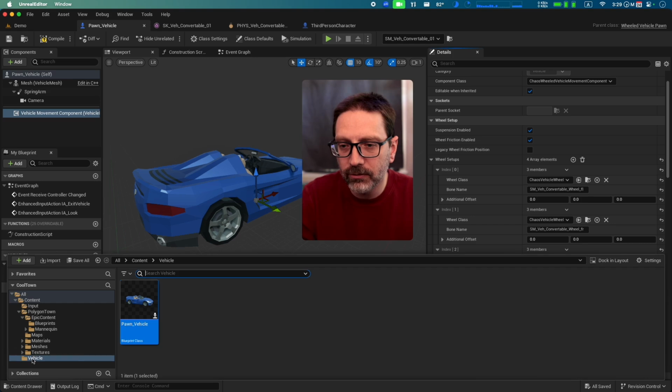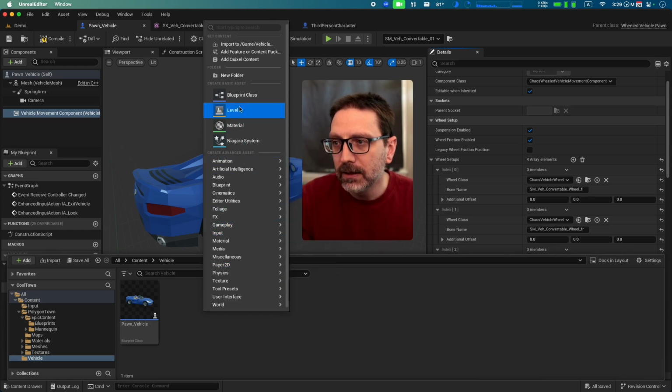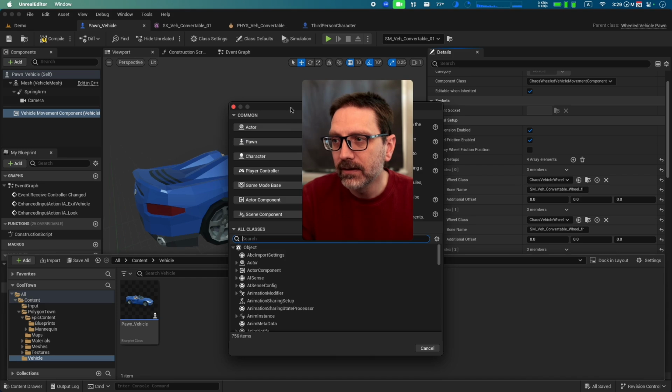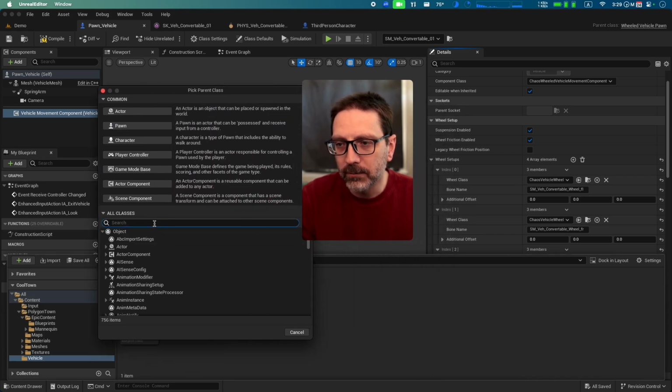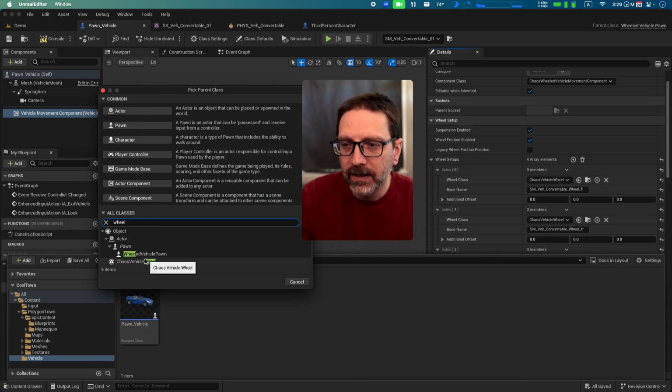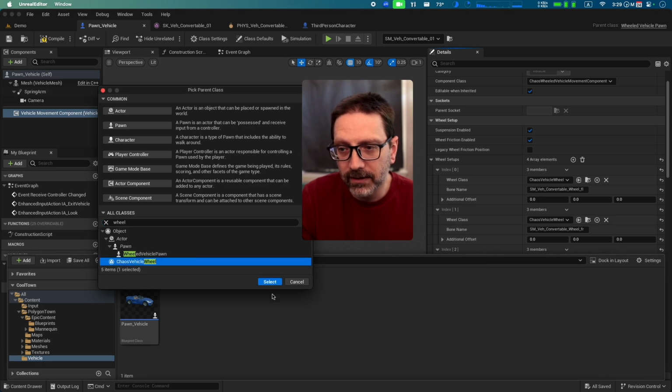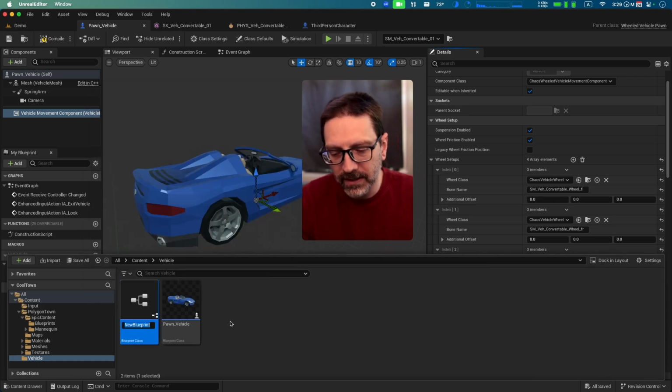Let's go to the content drawer inside of our vehicle here. We're going to make two classes of wheels. One of them is going to be affected by steering, and the other one is going to be in the back, not affected by steering. So let's go over here. We're going to make a new blueprint class. In the search area, we'll type wheel, and we'll find this chaos vehicle wheel, not the pawn, but the wheel itself. So we'll select that, and this will be wheel car front.